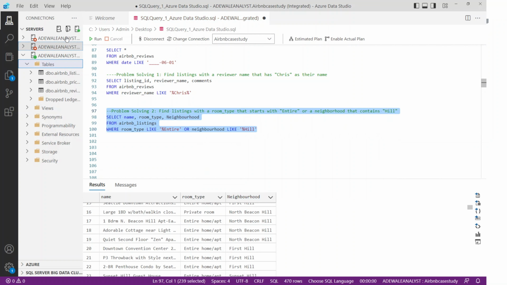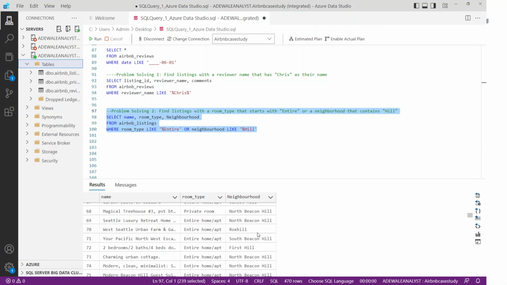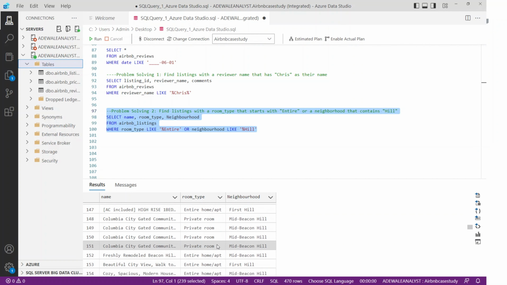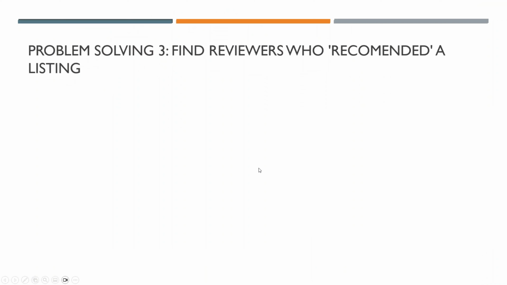So let's run this query right now. Now we can see that we are finding a listing with a room type that starts with entire or neighborhood contains EO. You can see that we have a room type that has entire, or the neighborhood contains EO. This is how your query should look when you are done. So you are looking at room type entire or neighborhood like this, right? So let's look at problem solving number 3.